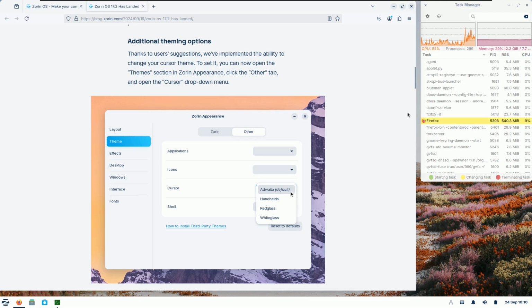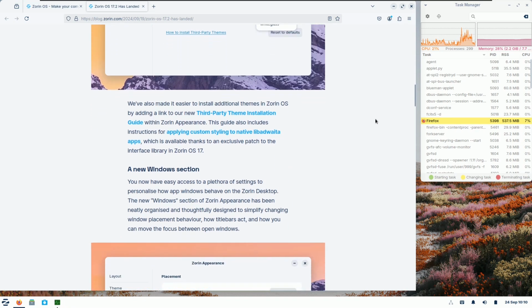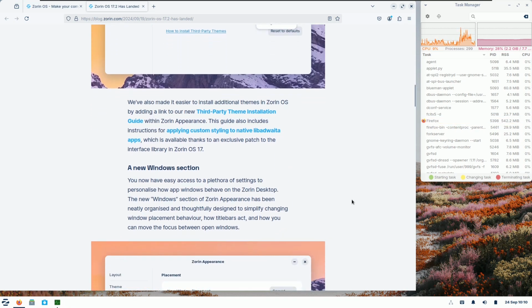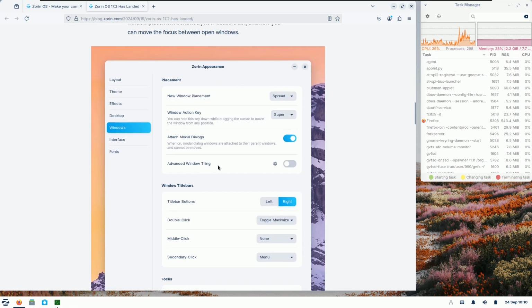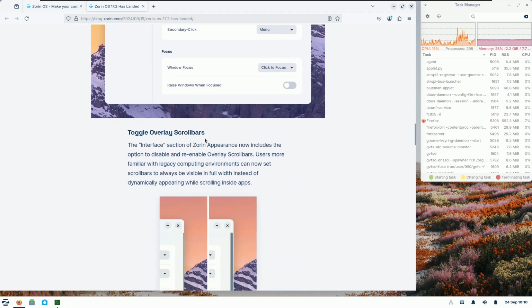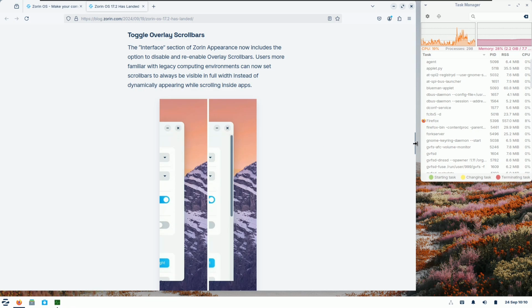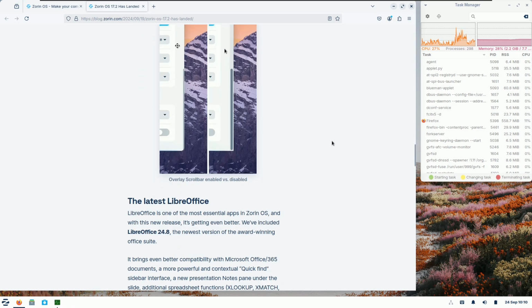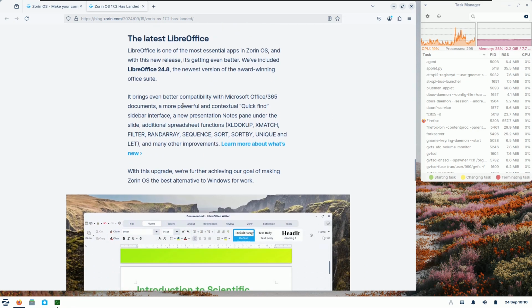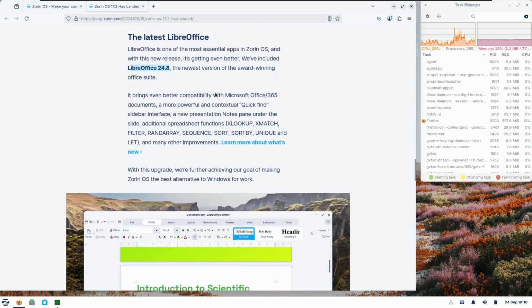Just click on Zorin Appearance, go to the theme and change to Adwaita, and there is a scroll bar which, as you can see when I'm hovering over it, is a bit thicker now. So that's the new change. The Zorin Appearance is not opening, so I don't know why. And a new window section. Here you should be seeing the window section completely, and the toggle hover scroll bar, which I already mentioned. So it's kind of bulky now, or a bit thicker now. And the latest LibreOffice version, you should be getting LibreOffice version 24.8.